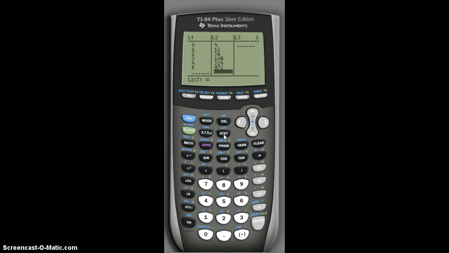So once you have your data entered, you will push the Stat button again, and then you will go left over to Calc, and you will scroll down to 0. 0 is for exponential regression. You can press enter, and you can see the X list is already selected for L1. The Y list is already selected for L2. You do not need to enter anything else. You can go down to calculate and press enter. And after a couple seconds, the calculator gives me results.